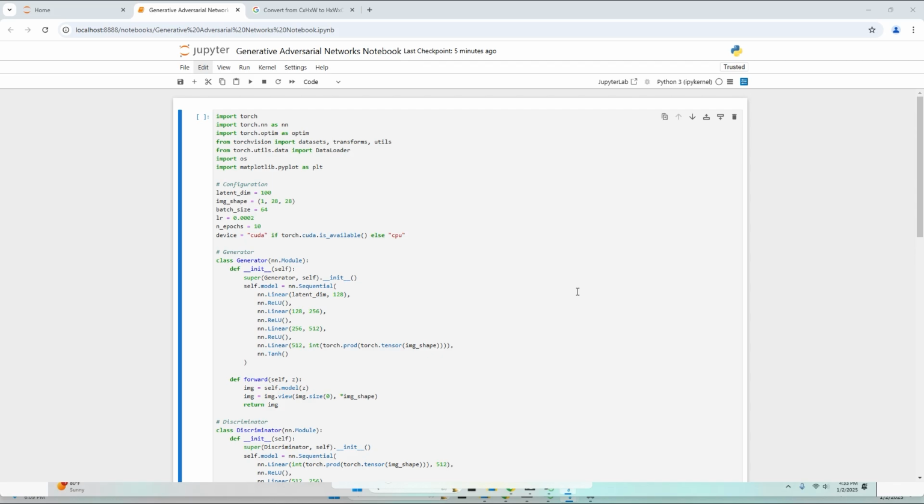Both of them are trained together. The generator wants to fool the discriminator while the discriminator tries to be a better critic. As they train together, the generator gets better at creating realistic images, and the discriminator gets better at detecting fakes. This adversarial process is why it's called a generative adversarial network.